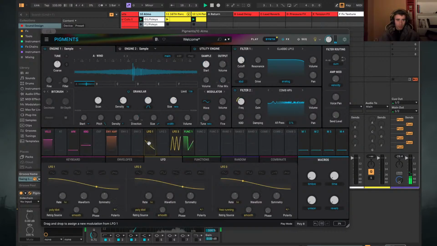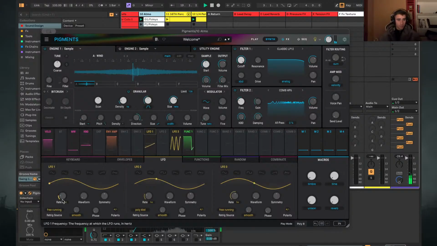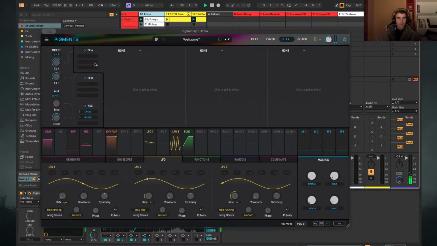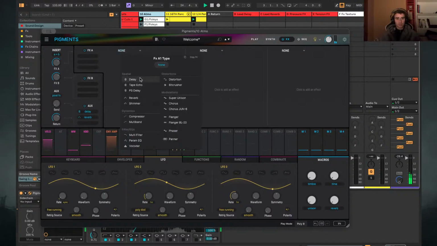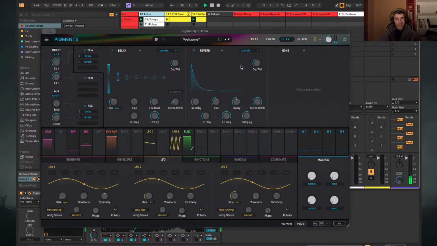Just put an LFO on it. Free running. Let's make it synced. 8 bars, sure. Let's make some internal effects here. Let's just put some delay. And we want heavy reverb, fully 100% wet, okay? Really big reverb. As stereo as we can get, okay?